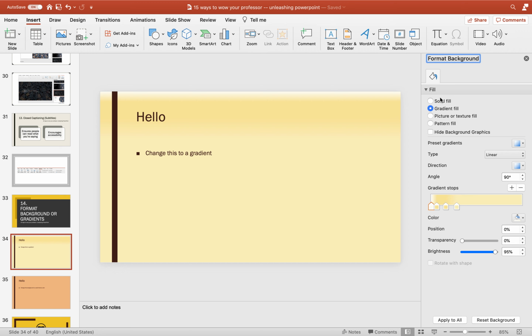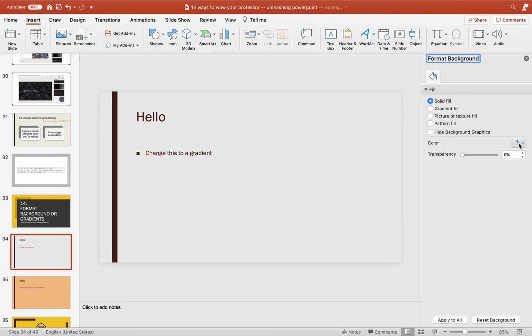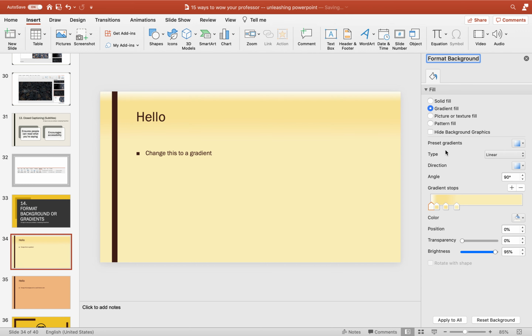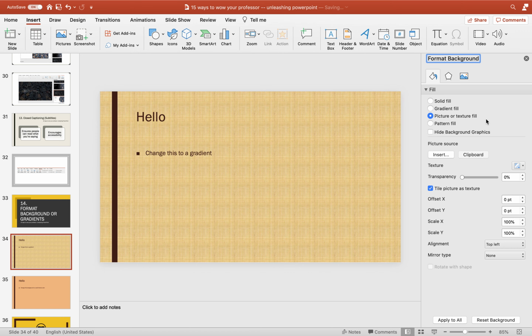And then you have 5 options. You can fill the background with a solid color. You can use a gradient, as I did before. You can use a picture for the background or a texture.